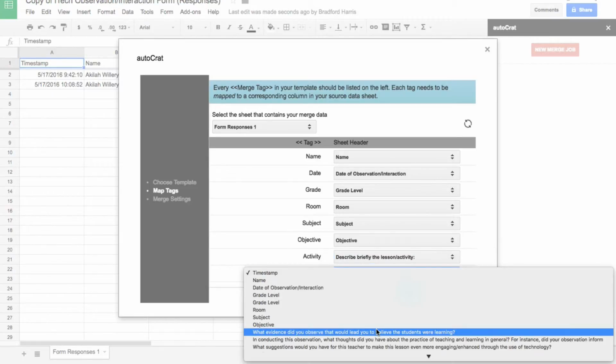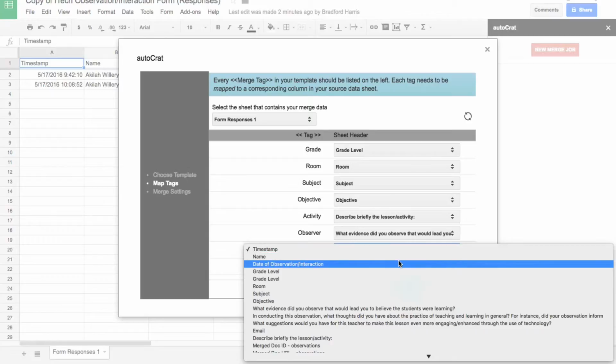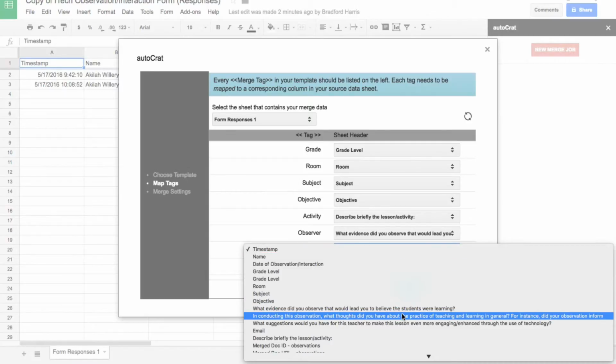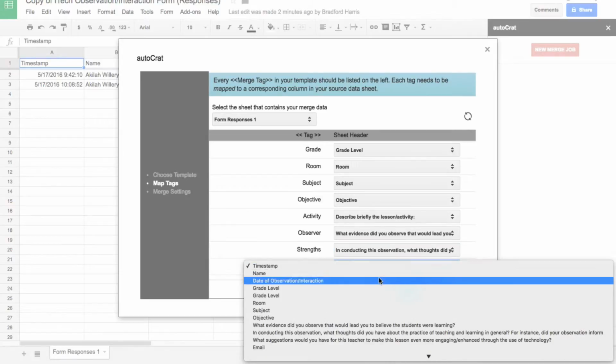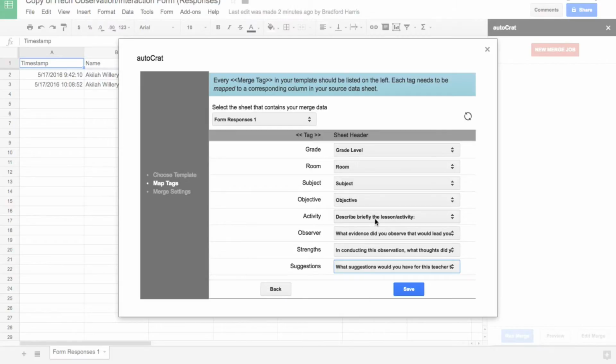Observer, that is going to match what evidence did you observe that would lead you to believe the students were learning. Strengths, that is going to match in conducting this observation, because remember we had to change that in the form. Suggestions, that is going to be what suggestions would you have for this teacher. So remember, these are from the Google form, not what we're putting in the Google Doc template. So now we're going to click Save.